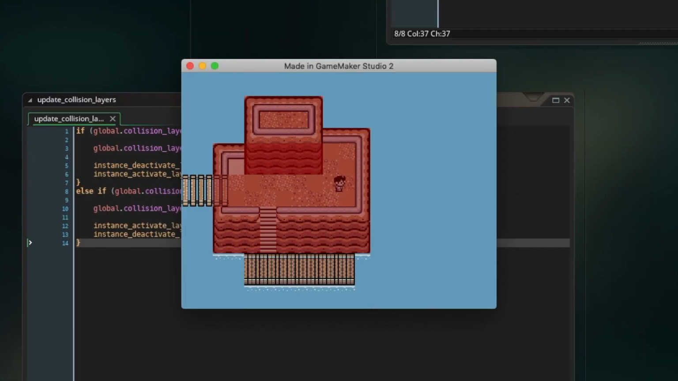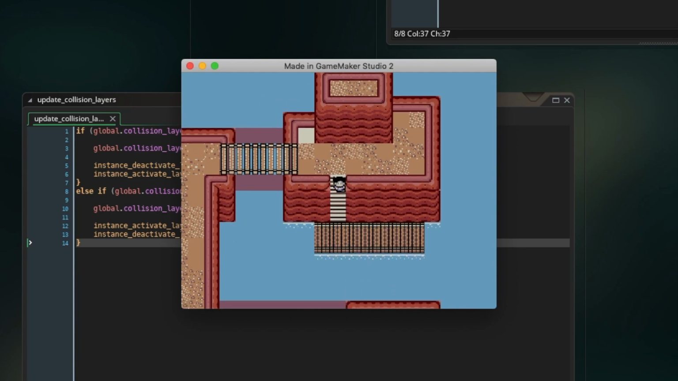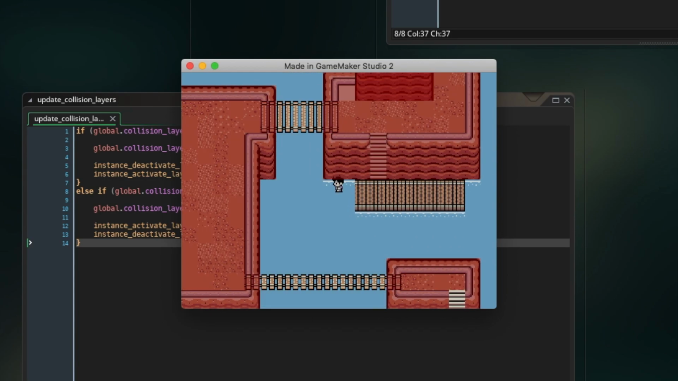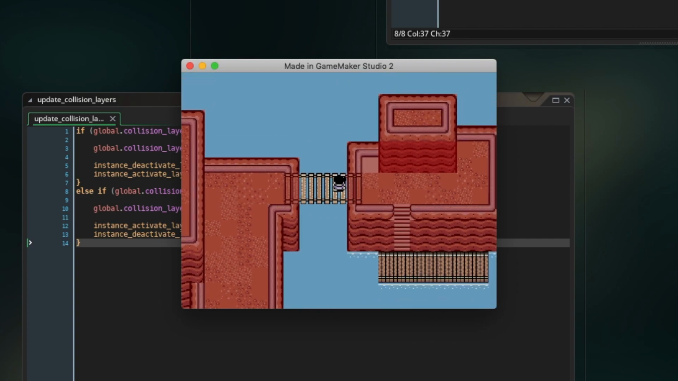If I press P, both of them start active, which we should obviously fix. But we can see here that if I press P, I can toggle between the two collision layers whenever I want. So I can walk down here, I can come into the water, I can press P, and now I have the water collision set up.